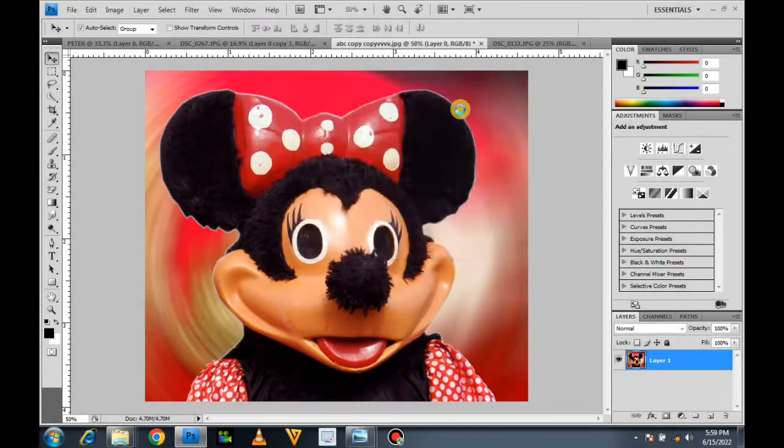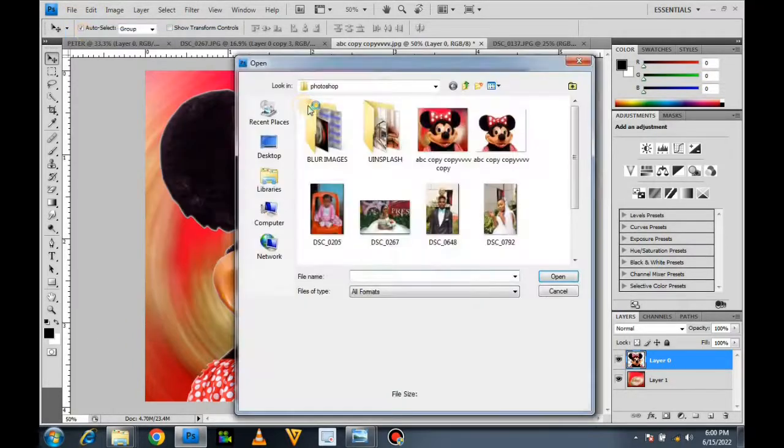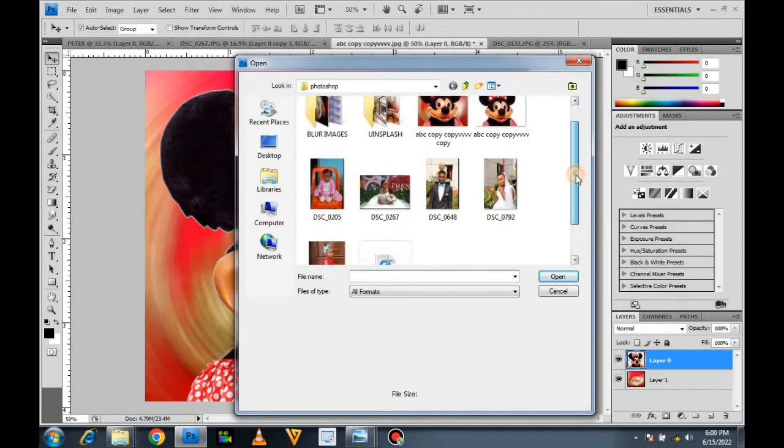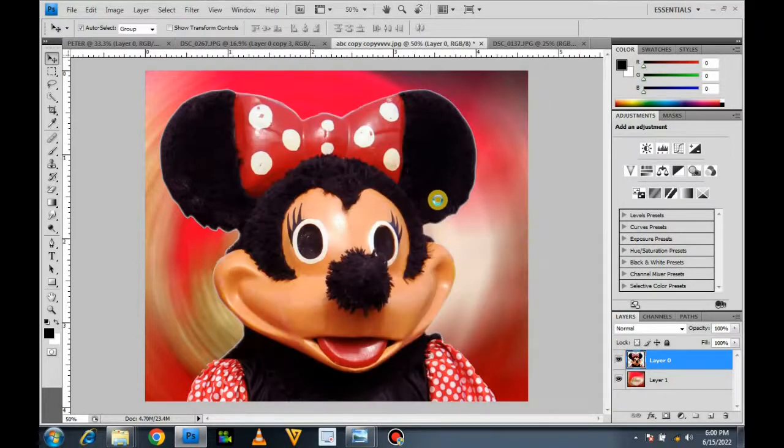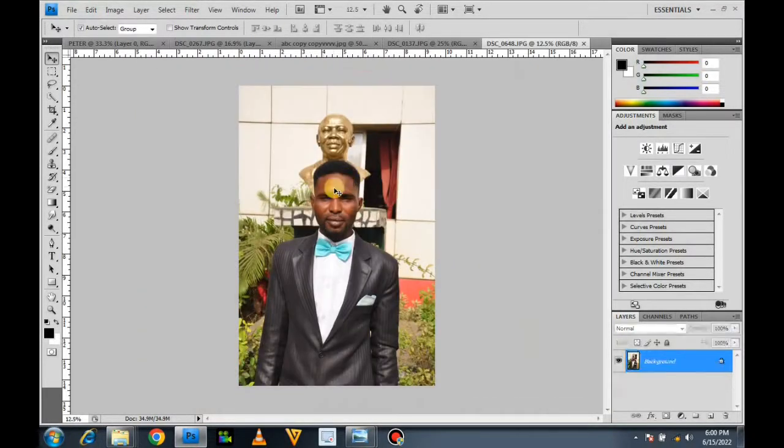Okay, I've saved my image. Now we want to import another image into Photoshop, and the image we want to import, we are going to cut the background. We're going to remove the background using our quick selection tool. Let's go straight to the image now. Let's go to File, Open. Let's pick this image. Okay, the groom is important.